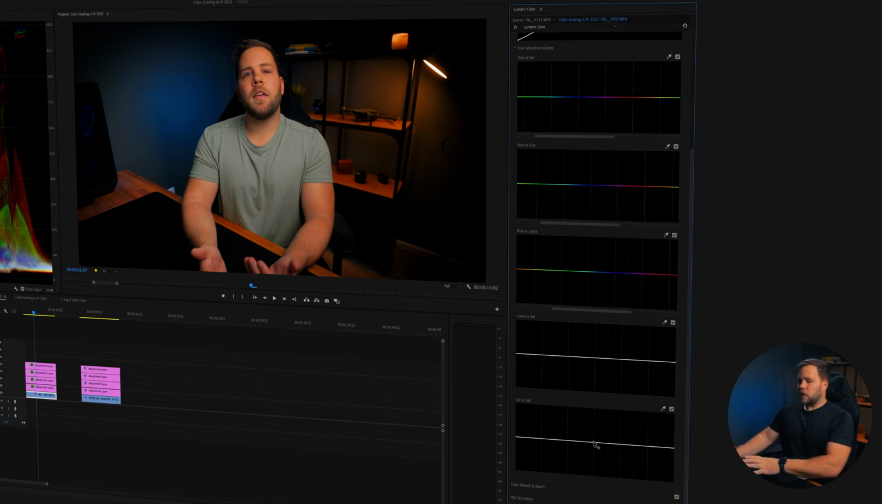It's a very confusing curve. I don't use it a ton, but again, it's super helpful to have. And when you learn how all of these work, it just really helps you be a much better colorist.